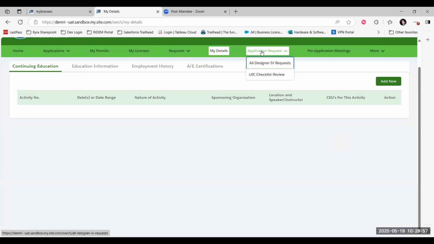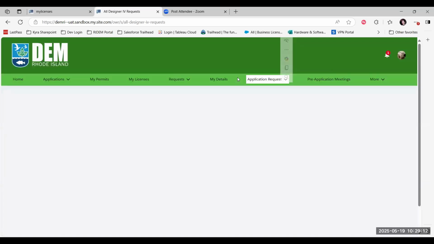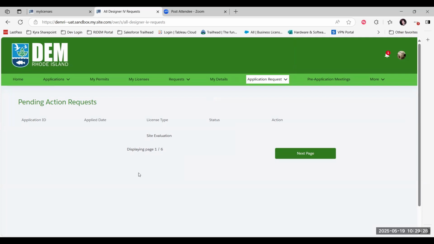Application request is more or less for UIC. And yes, you do see designer requests. What is this tab for? This is when you start applying for a soil evaluation and a site evaluation. A site evaluation has part A and part B. When you submit part A and route part B to a designer 3 or 2, they should be able to see their pending actions here and then they can proceed from here.